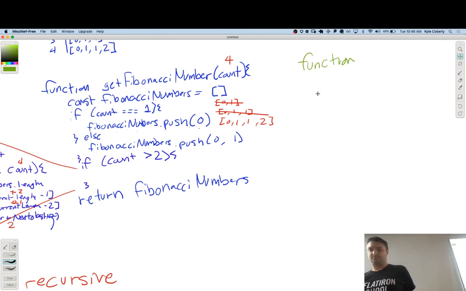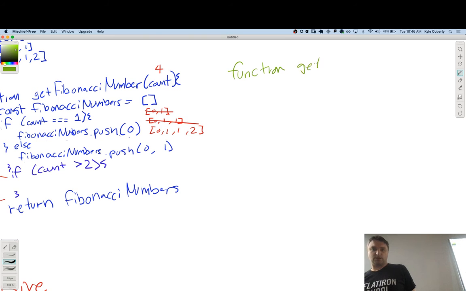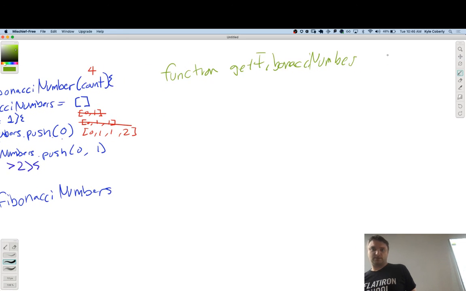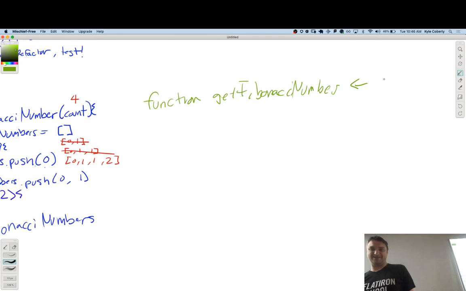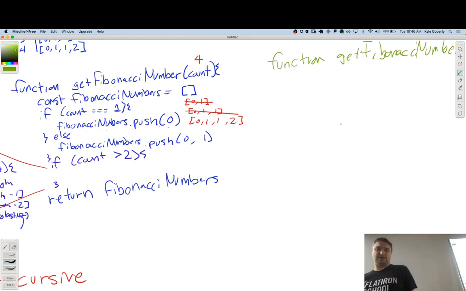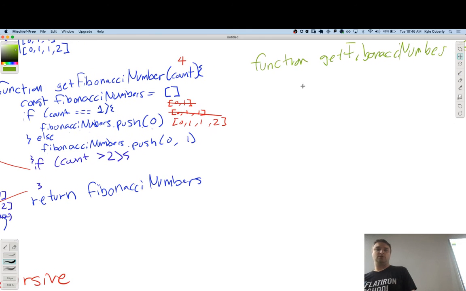Function get Fibonacci number. You can draw pictures. It takes in a count. And in pseudocoding, you generally just indicate hierarchy with indentation.